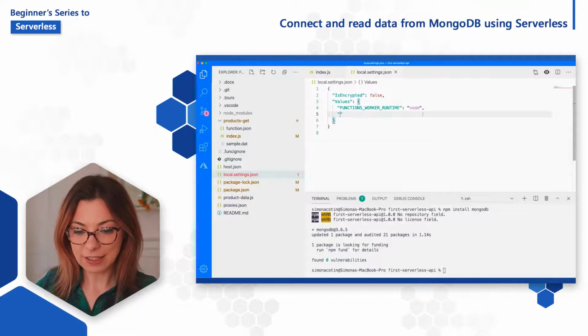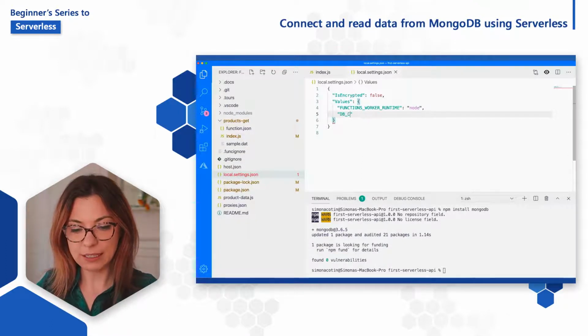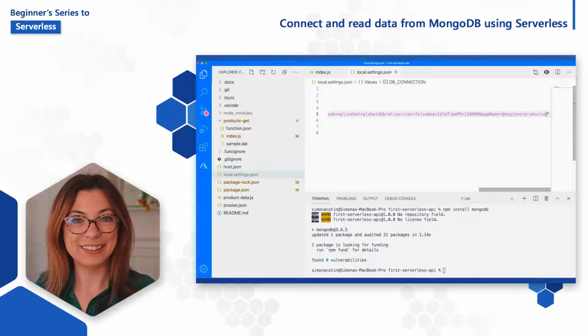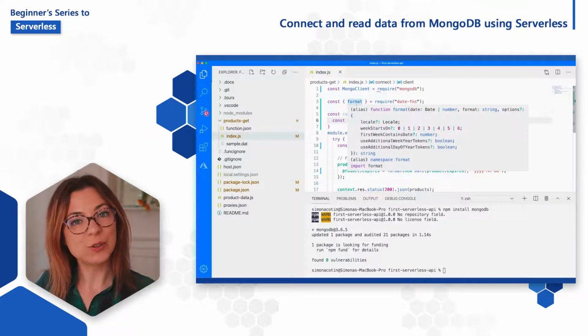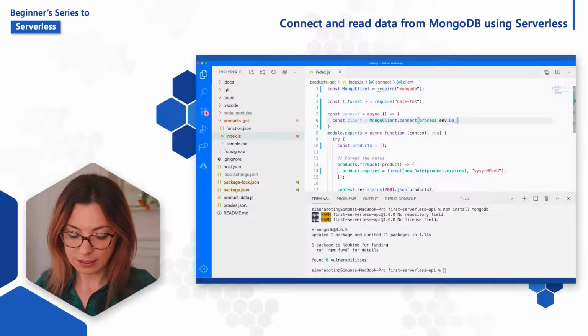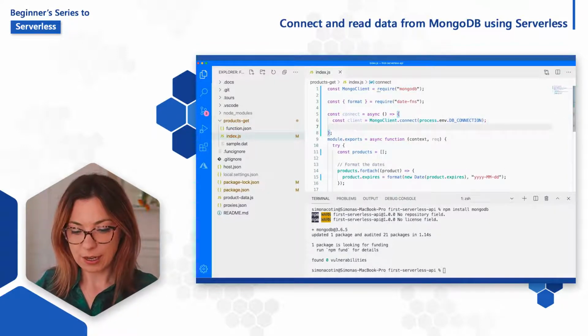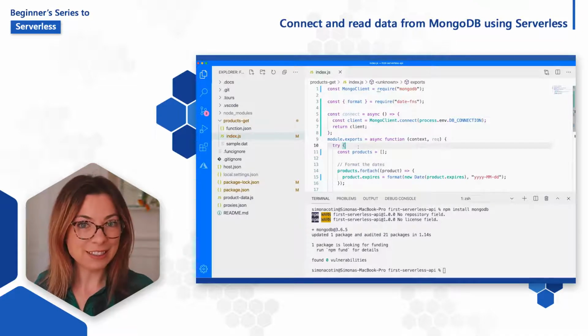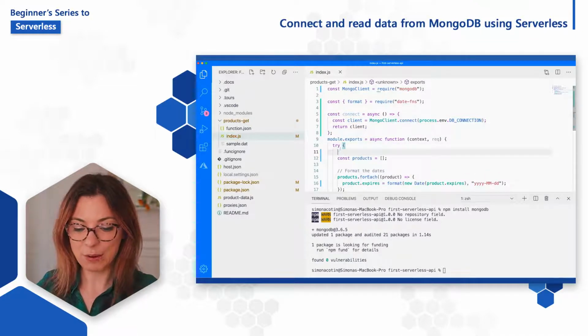So I'll add a new value here that's called db_connection. And this is where I will paste in the connection string I've copied earlier. And in order to use it in our code, I'm going to have to use process.env.db_connection. And once we connect to our database, we want to return our client object, which we're going to use in our main method here in our function.